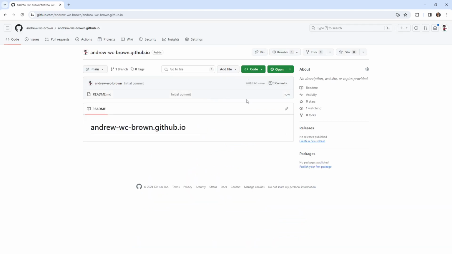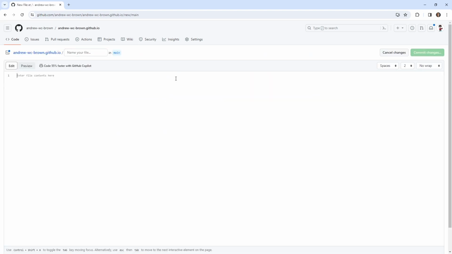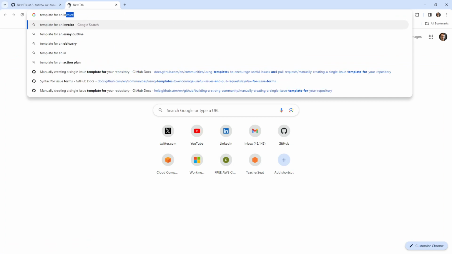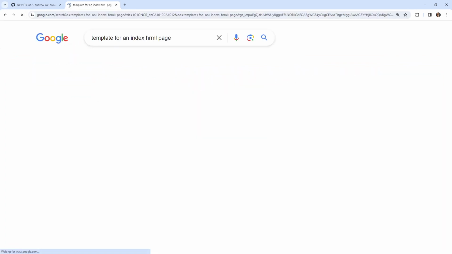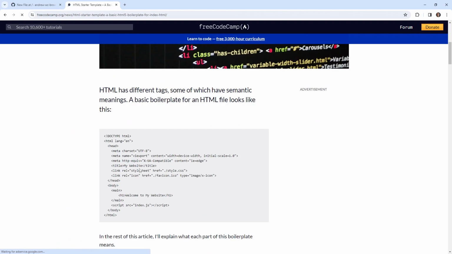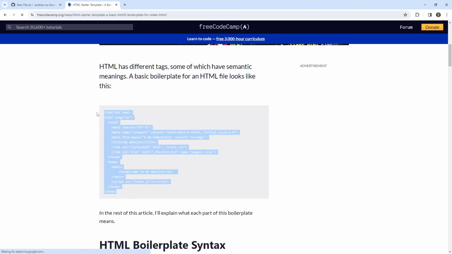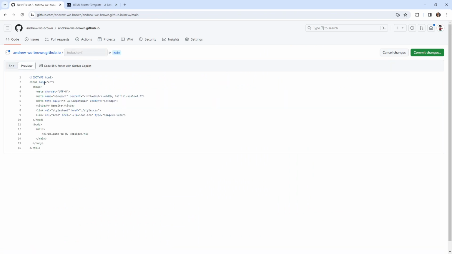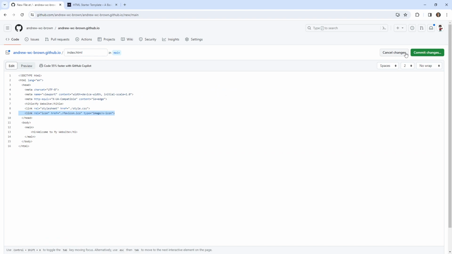I'm going to go ahead and add a new file here. This one is going to be an index.html file. So we'll just go ahead and say index.html. And I need a little bit of code here. So I'm just going to get a template for an index.html page. Maybe we can get one from freeCodeCamp. I'm going to go ahead and grab this one here. I don't need any JavaScript, so I'm just going to take that out. We'll give that a preview. Looks fine to me. We'll go ahead and commit those changes.